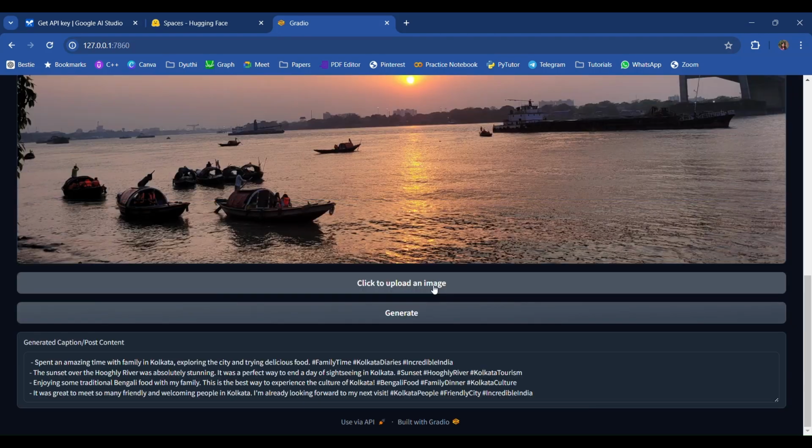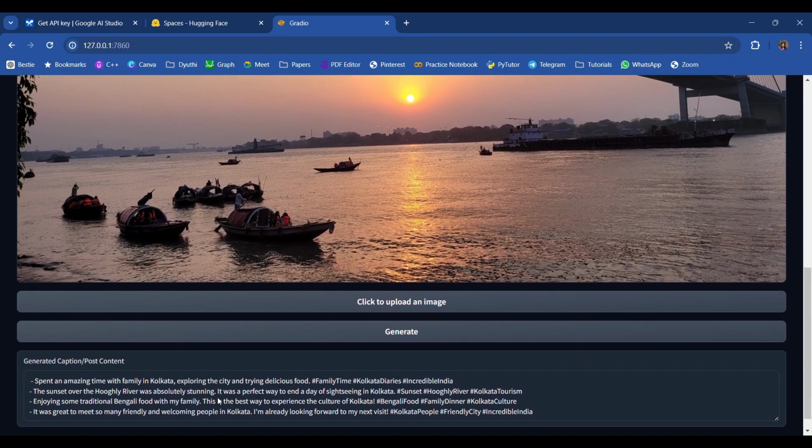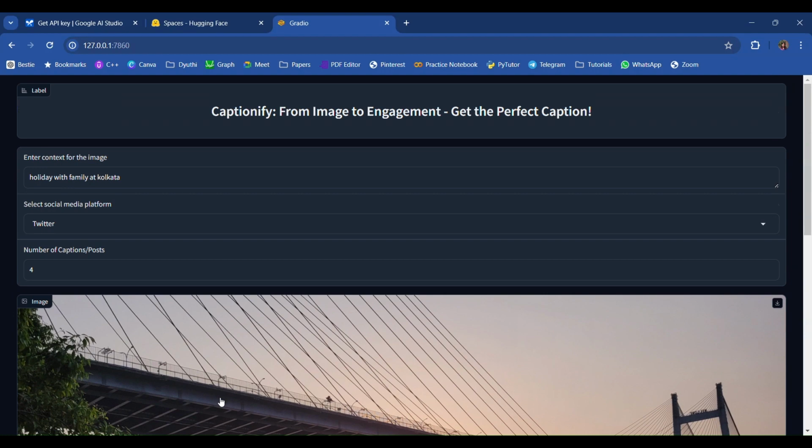This will take some time, but yes. As you can see, 4 examples have been generated here for Twitter that I can put up. And yes, it's amazing to see how advanced this model is. So now that we have our app ready and it works well on localhost, can I deploy it somewhere?